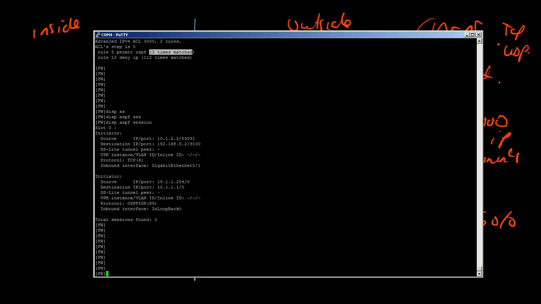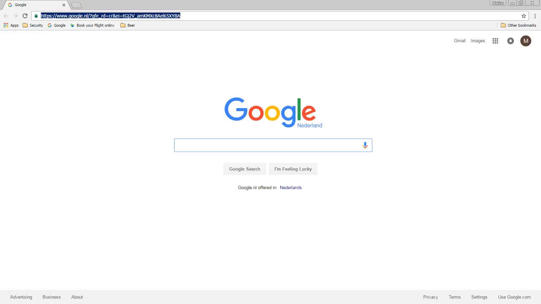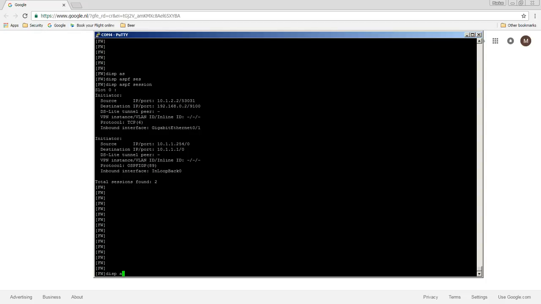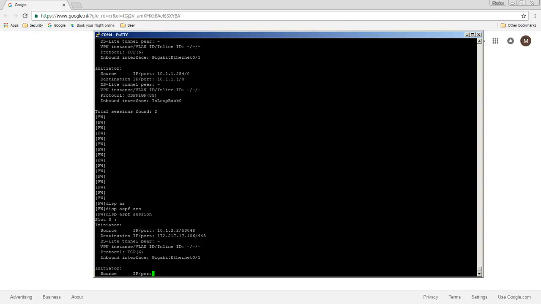It's coming from 10.1.2 going to 192.168.0.2. There's some destination port there for protocol TCP. I'm not exactly sure what that is, and you'll see some ASPF going on there as well. So if I open up, let's say just google.com for now, there it is, that's come up. I haven't done anything else, and you go back and say display ASPF session.